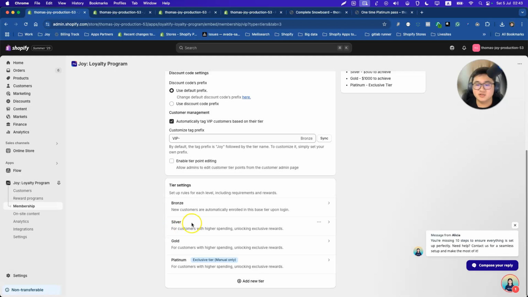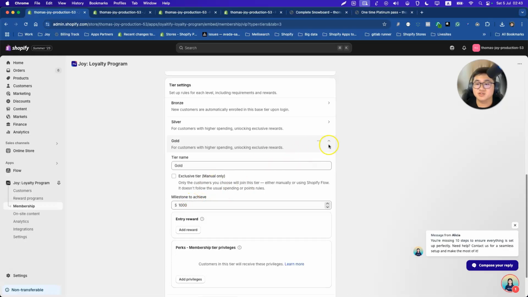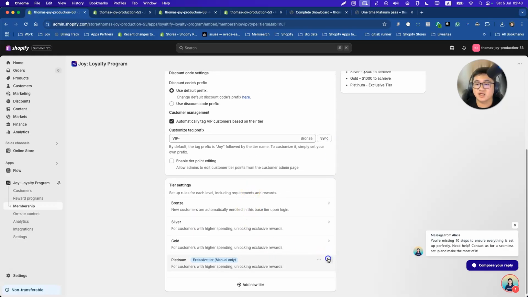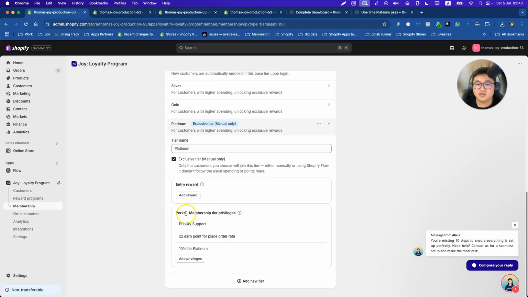Actually, it's quite easy to do. First, you add your new tier, you open your new tier setting, you change the tier name, and then you click on exclusive tier so that you do not have to change the milestone to achieve, so that you're no longer affected by any assessment of the tier. Right down below, I want to set up the perks just like any other tier. So I can say priority support, I want X2 point for placeholder rate.